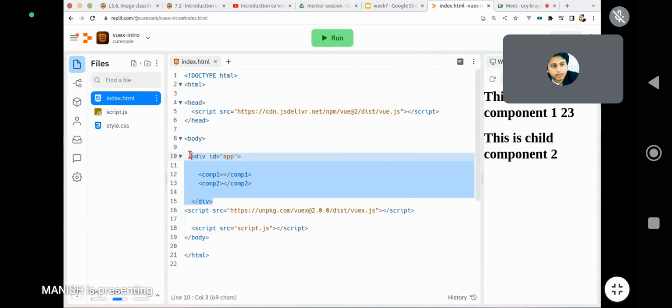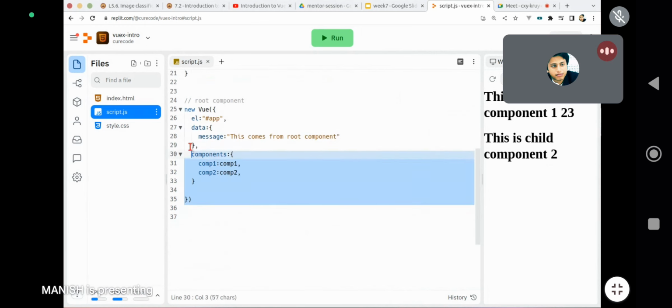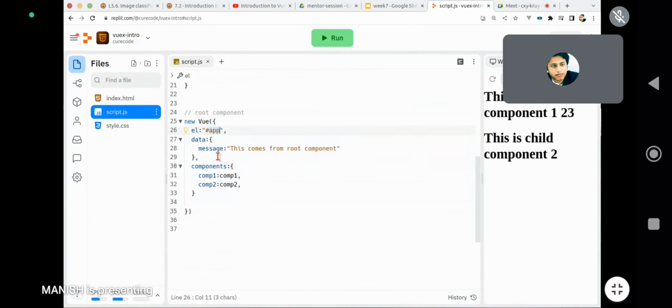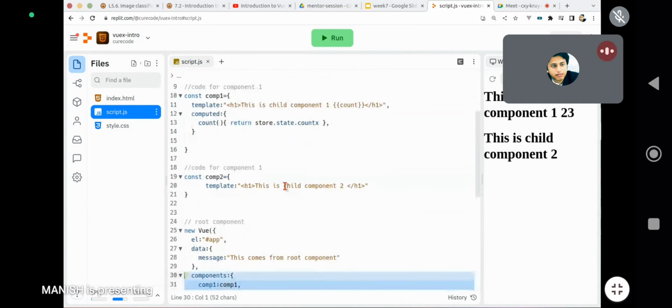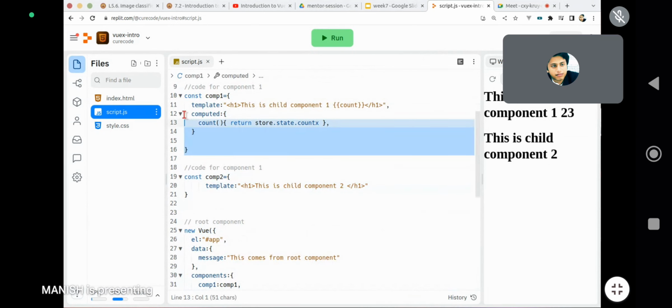This div with ID app is being used by the root component. Let us see here. This is the root component, and you can see ID app. It is being used by the root component. This root component has some data and two other components, and the two other components are defined here, component 1 and component 2. Till now we are aware of everything because we have already discussed multiple components in Vue.js.